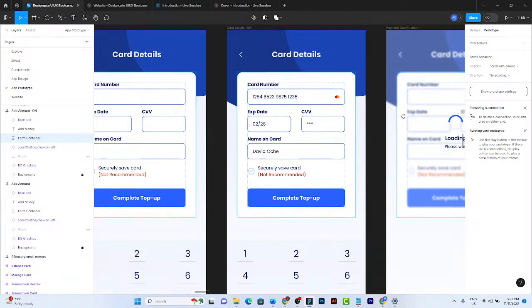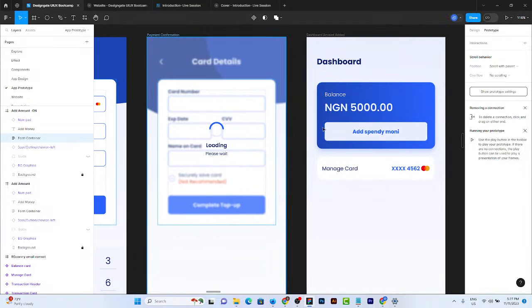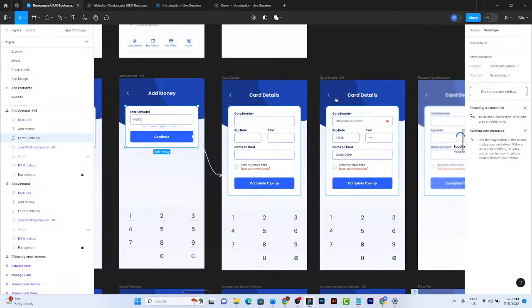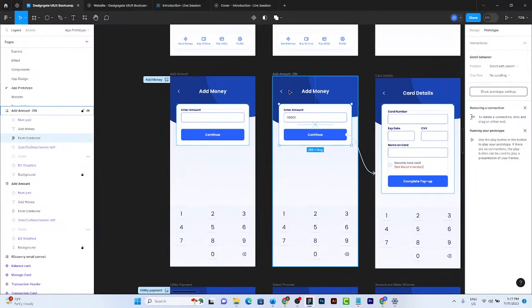Then they click on complete top up, and then they come in here where it loads, and immediately it loads, it takes them to the dashboard to say, okay, the balance is now 5,000, and they can actually see manage card. So anytime you are prototyping or designing, make sure you design flow by flow, right? So don't just design for designing's sake. Design them flow by flow, based on the feature of the app.